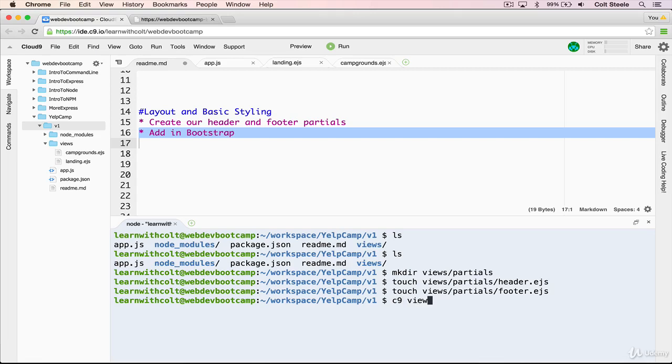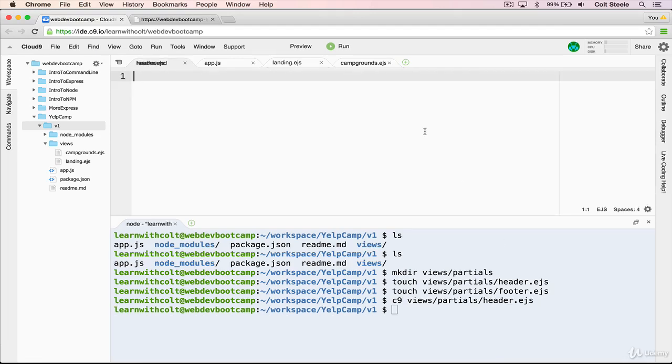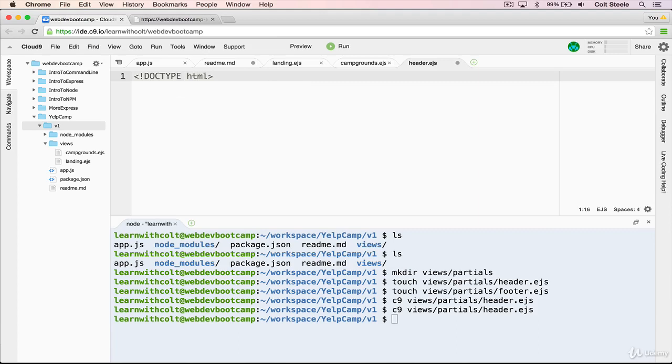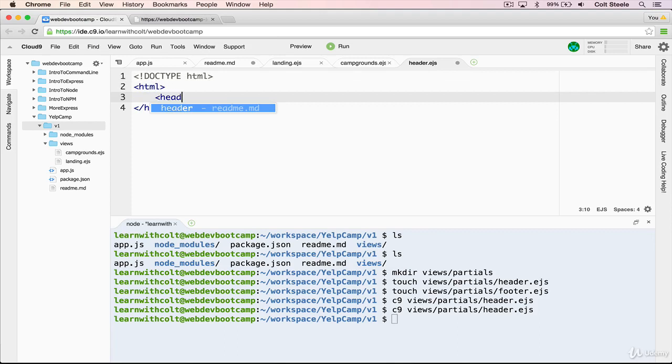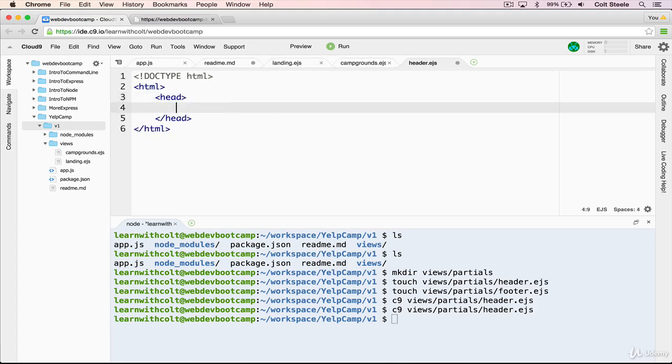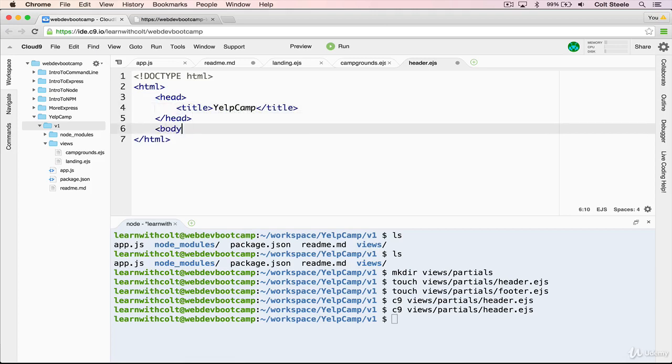Now let's work on filling out the header. So C9, views, partials, header, and don't forget to use tab autocomplete there. Makes it a lot easier. And we'll add in our basic HTML boilerplate. So we need doctype, and it's always good to practice this from scratch. So doctype HTML, and then we need the HTML tags. And then we need a head. Inside the head, we'll put a title, and we'll just write YelpCamp. And then we need a body as well.